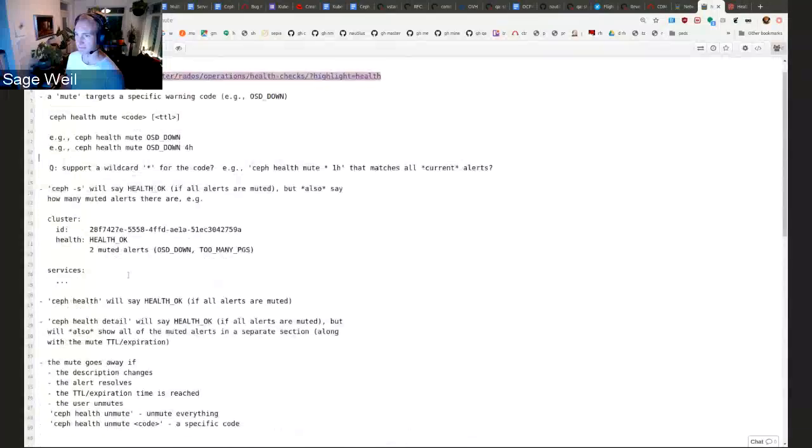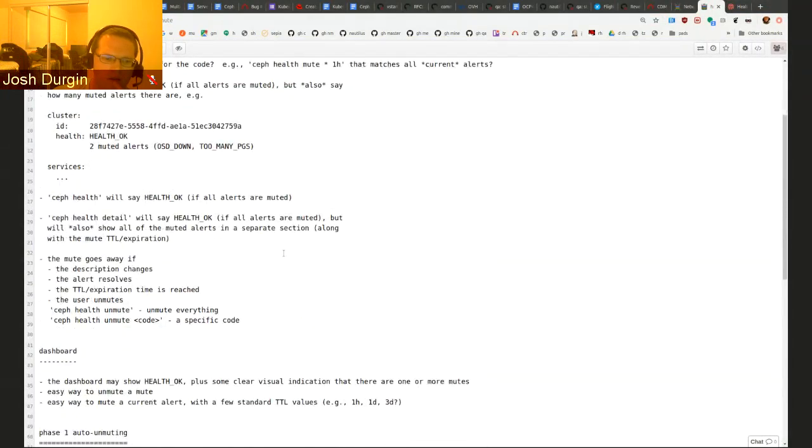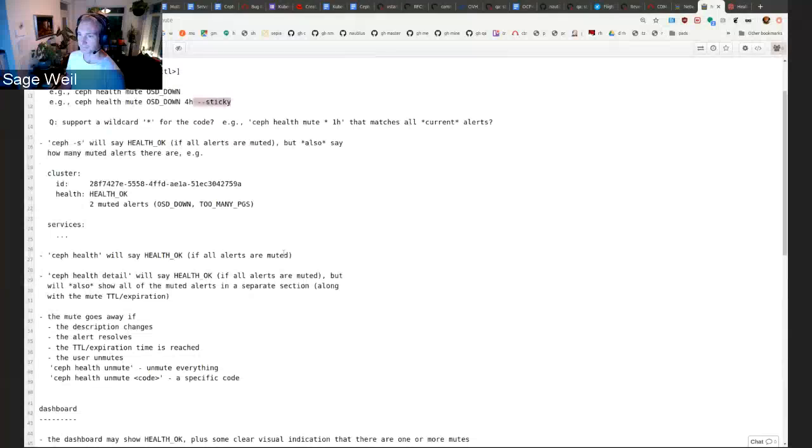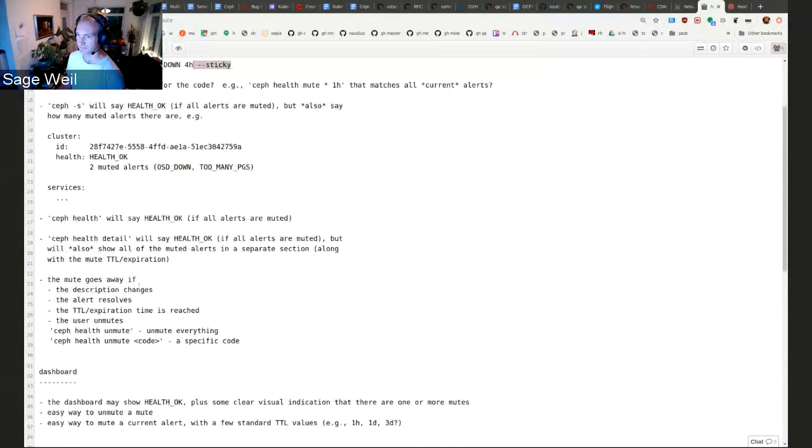Yeah, I could see that. Maybe that's the default mode, and you can even implement the automated unmuting later. Yeah, I could do that. Or you could have a flag on the mute, whether it's sticky or not, so that even if the description changes or it resolves, it would stick around. Something like that.